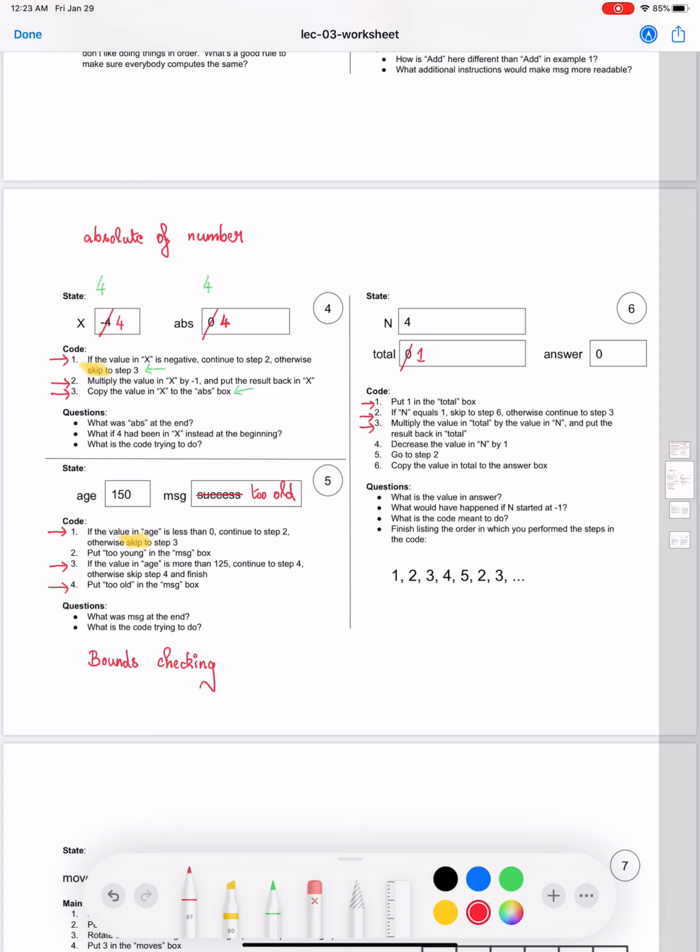And then we are checking if n is 1. N is not 1, so we are going to proceed with step 3. Step 3 says multiply the value in the total box by the value in n. So you're going to get 4 and put the result back in total. So you're going to end up with 4 in total. Looks like I did have the correct answer. My apologies.